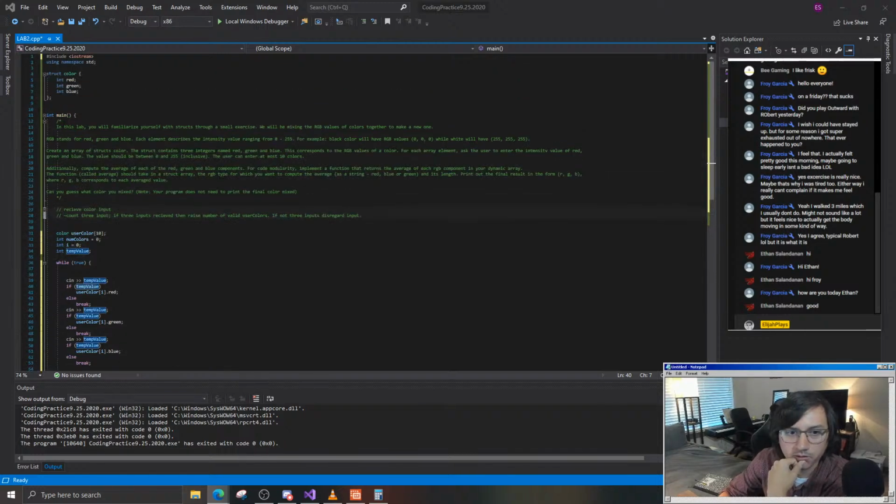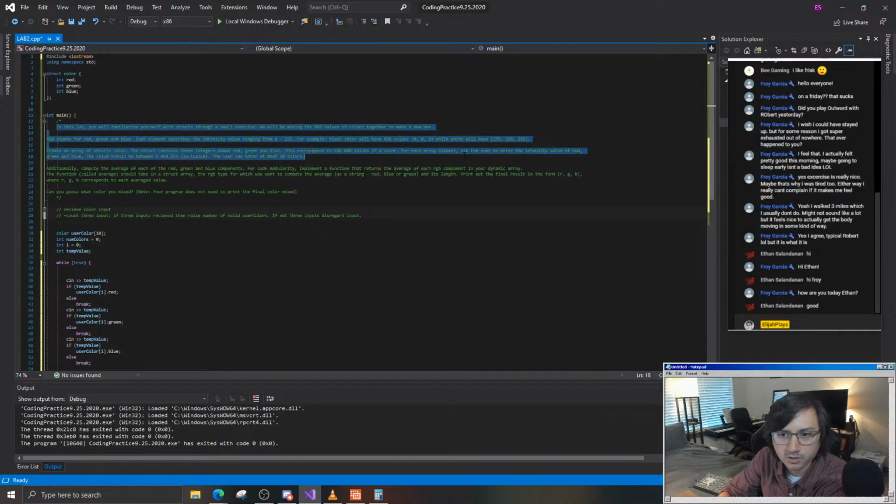Let me read the instructions again. It says a small exercise. Why am I having such a hard time with it then? RGB stands for blah, blah, blah. Yeah. Create an array of struct colors. Done. The struct contains 3 integers. Great, did it. The corresponding RGB values for each element array. Ask the user to enter the intensity value of red, green, blue. The value should be between 0 and 25 inclusive. The user can enter at most 10 colors. Additionally, compute the average of each of the red, blue, and green components. For code modularity, implement a function that returns the average of each RGB component in your dynamic array.